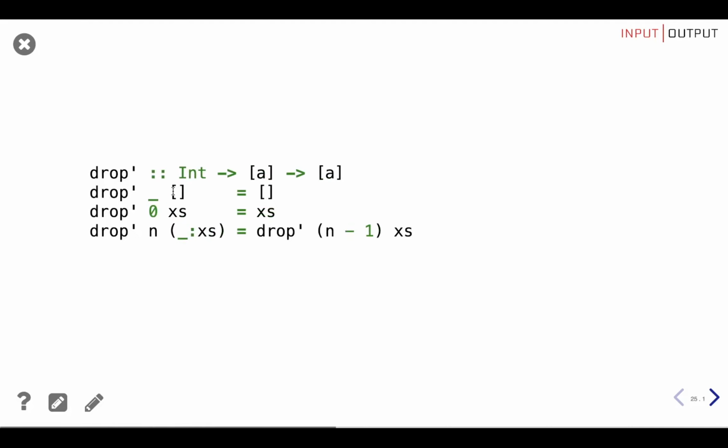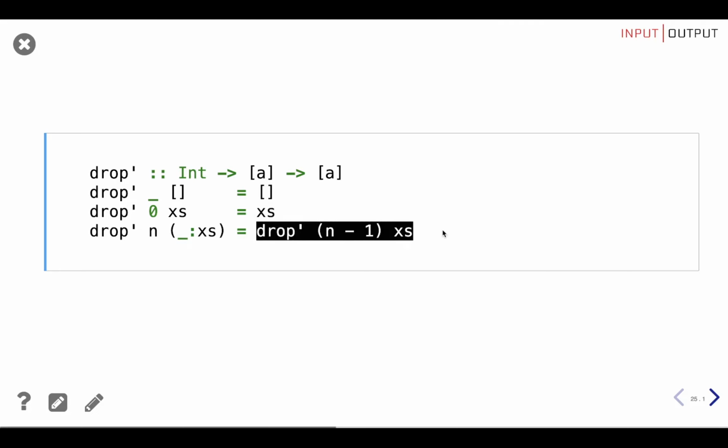For all the cases when we have an empty list, we return an empty list. When we need to drop 0 elements, we just return the same list we got. And because we don't use n, we can just ignore it. It looks like we arrived at our final drop definition. But did we really? What happens if n is less than 0?